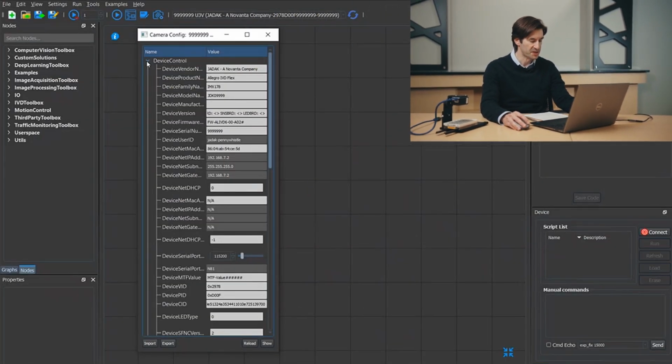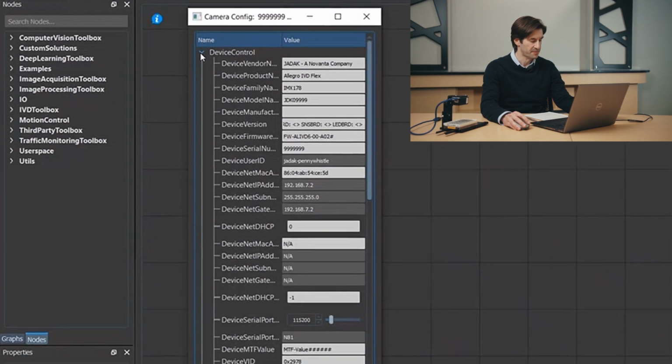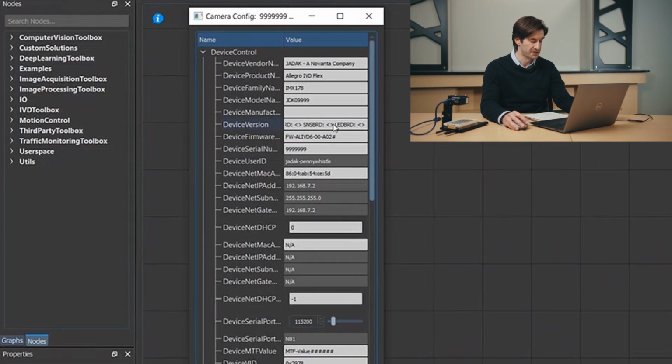Now that you can quickly capture a usable image, we'll look at some of the camera control settings. I'll highlight a few of them here. The device control group displays many of the device characteristics, such as firmware version or serial number. The light gray color in a field indicates that they are inherent to the device and therefore locked.